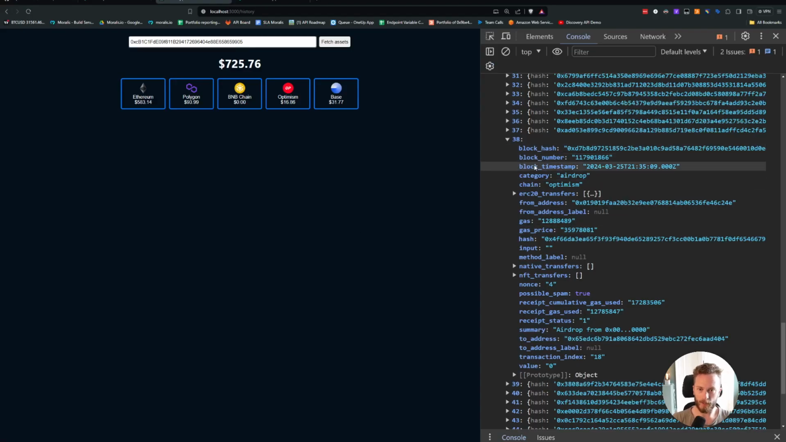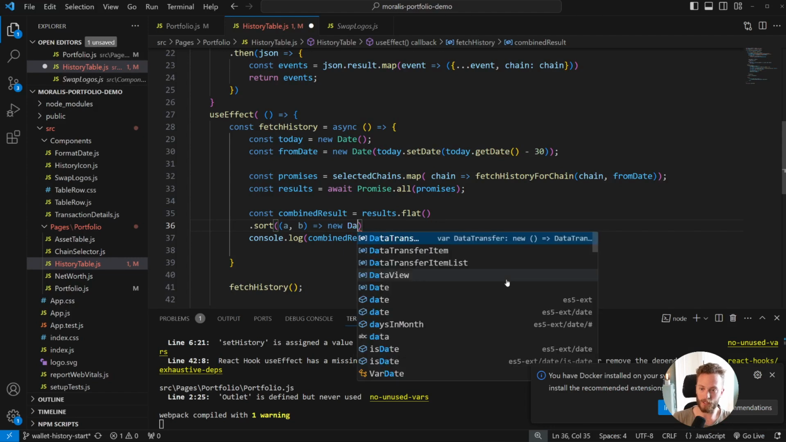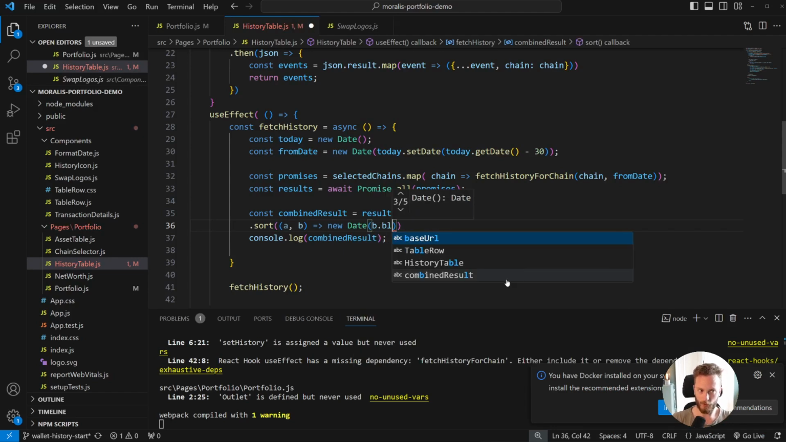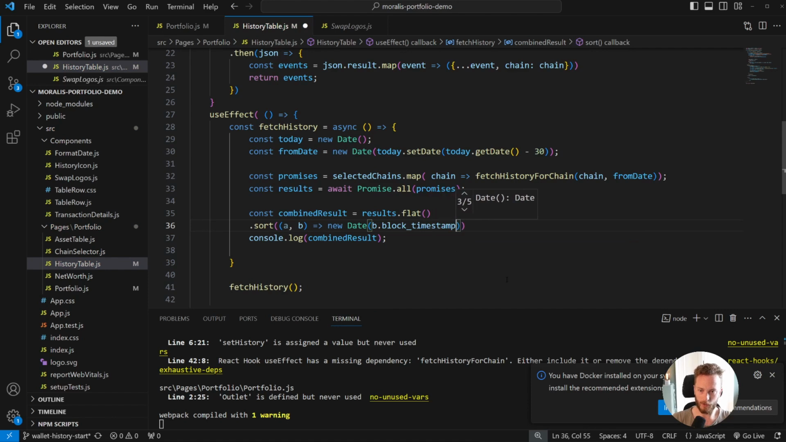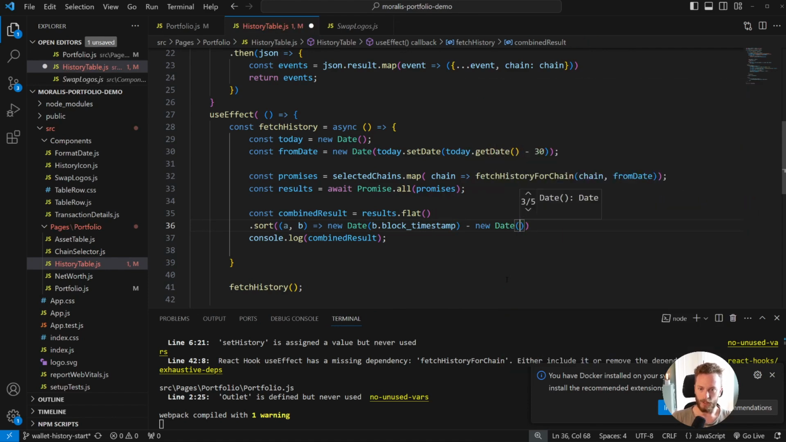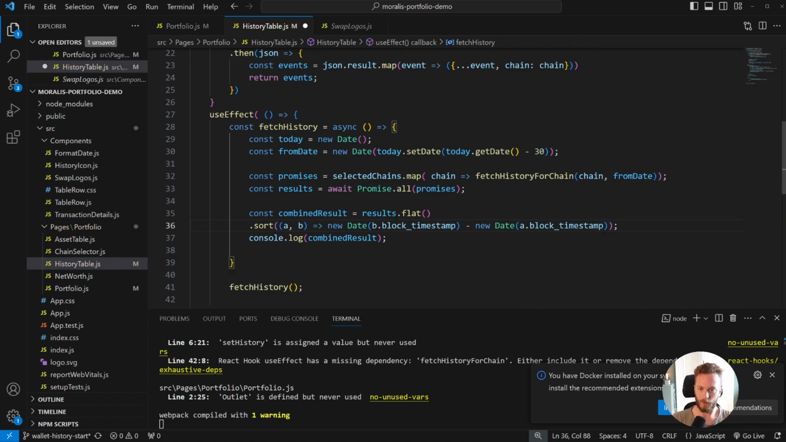We're going to be looking at the block timestamp. But in order to be able to compare the timestamp of one event to the next, we're going to need to create a date object. So new Date from b.block_timestamp first, and we'll subtract that with a new Date object of a.block_timestamp. And what this will do is compare the value of b block timestamp to a block timestamp.